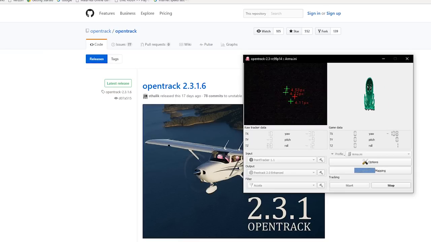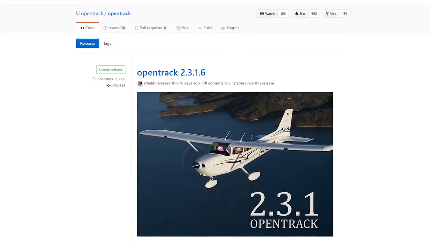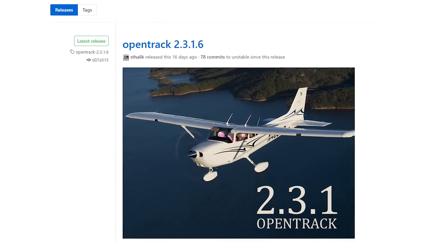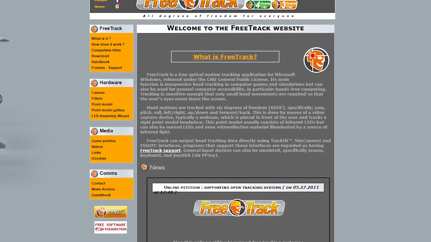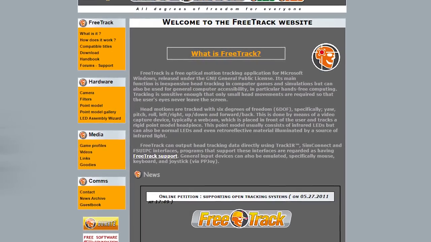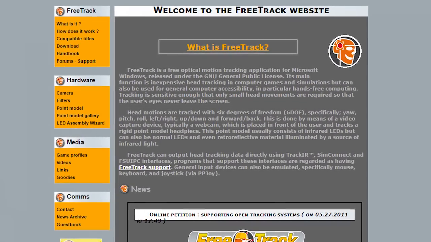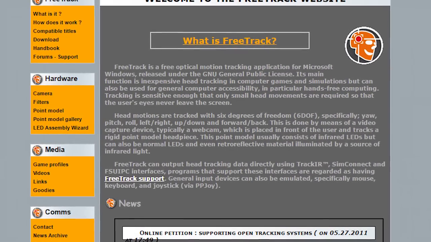Now I'm briefly going to talk about the program OpenTrack. OpenTrack is a free, open-source tracking software that is continuously updated and supported, and a link will be in the description. I also want to briefly mention another popular tracking software, FreeTrack. FreeTrack is identical in most regards to OpenTrack. However, when I tried it, it was unable to recognize the PS3 Eye Camera as a device, so I cannot guarantee that it will work.